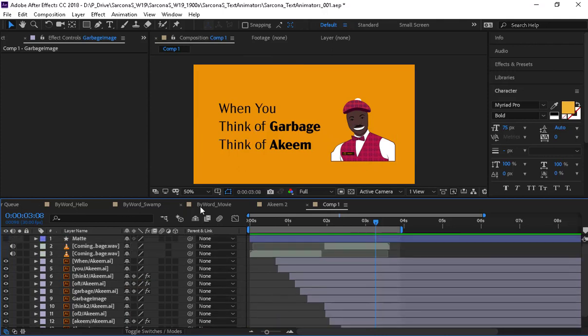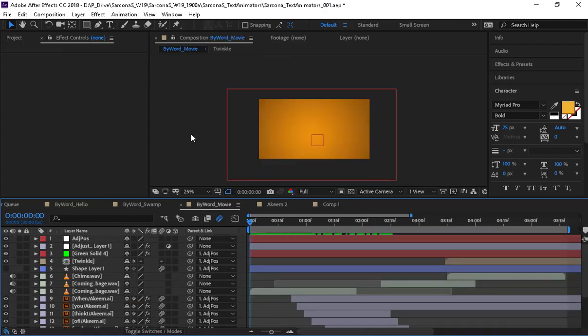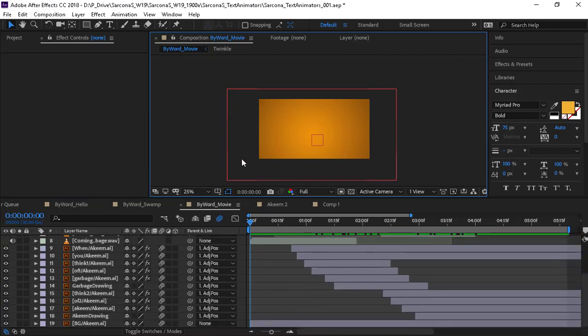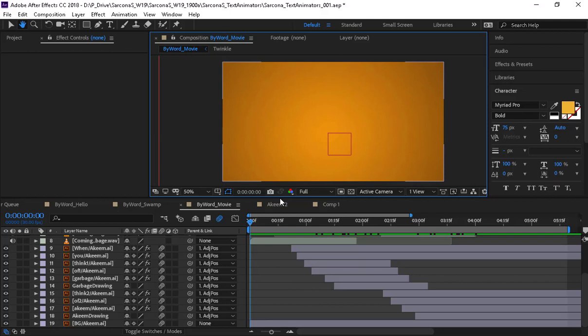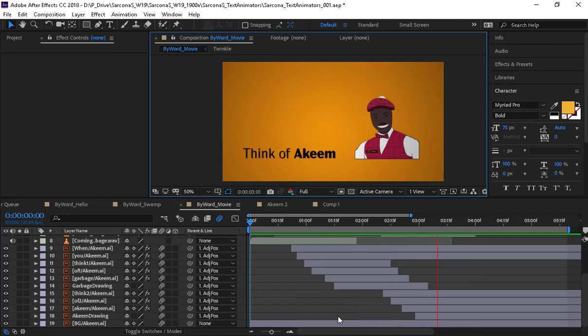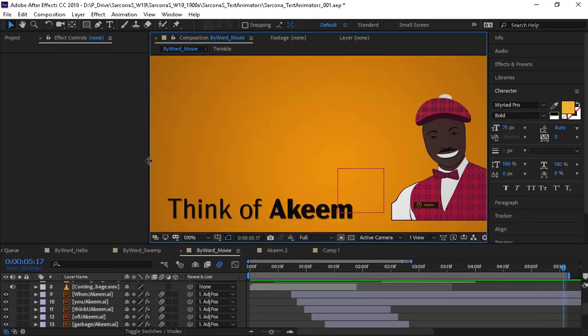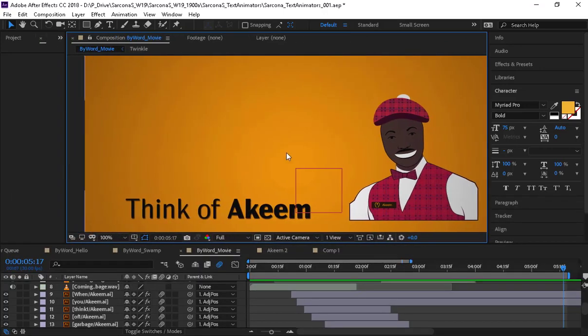Now, I'm going to jump to my actual finished one, which is this one. And you'll see all my layers are nice and neat. All my keyframes are there. Here's my motion blur on it. When you think of garbage, think of Akeem. I also added, let me just scoot that over so we can see this as a bigger picture here.